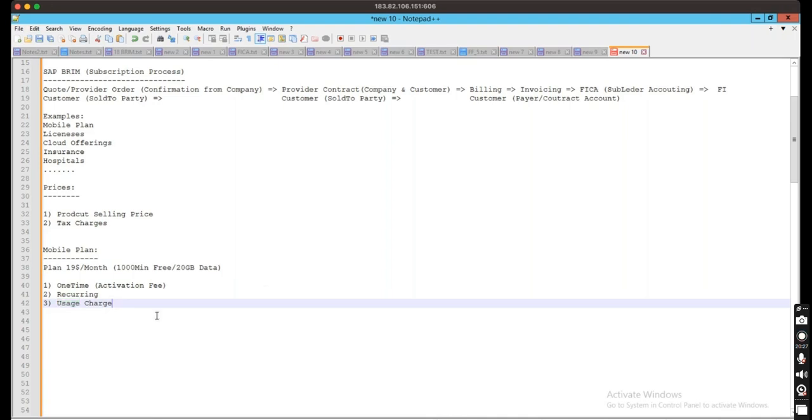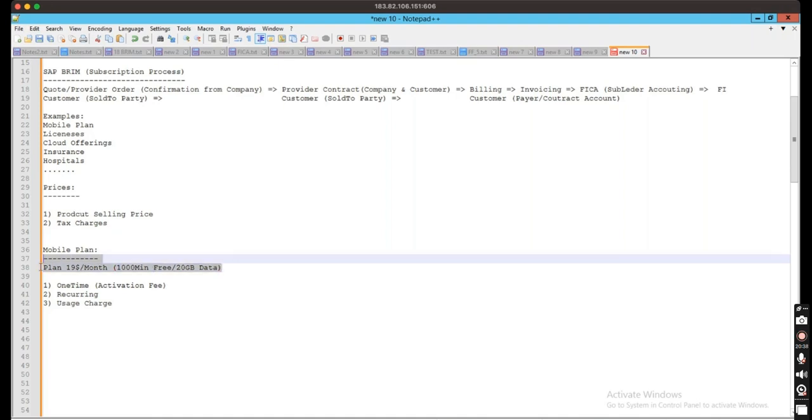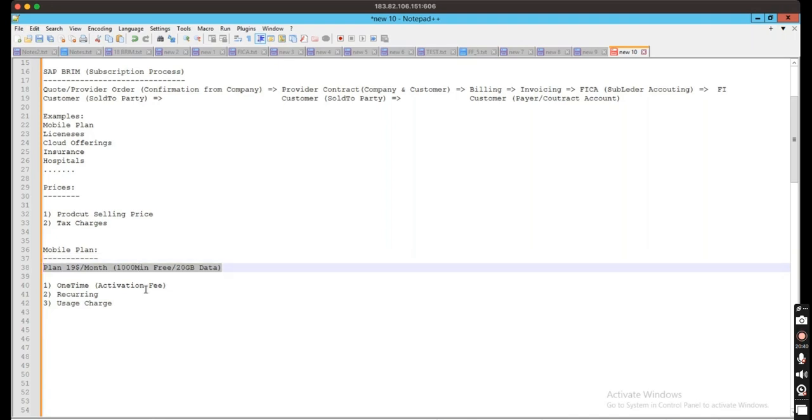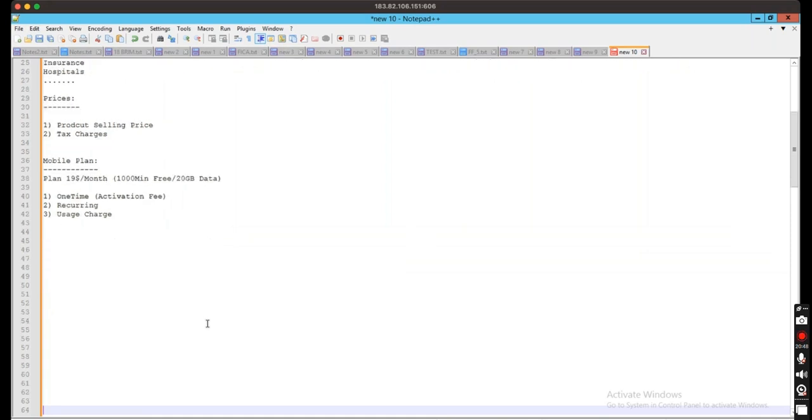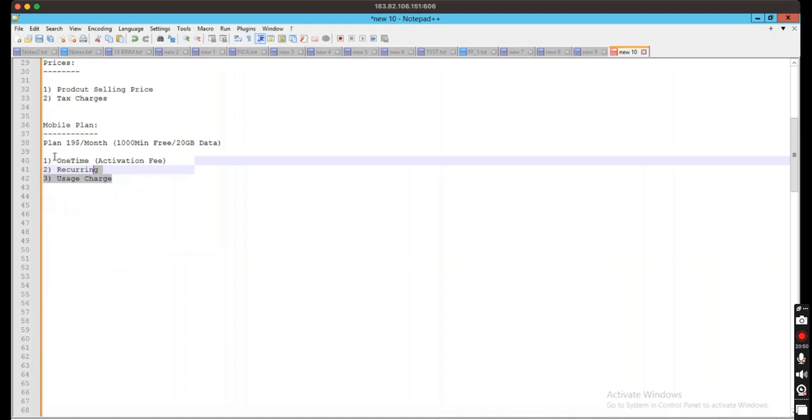But in a mobile plan, the usage gives us some kind of flexibility. As part of this product, there are some limits set. If you're going beyond that, the usage comes into the picture. So, anything else, any other charges that you see apart from these three? Anything that comes to your mind?